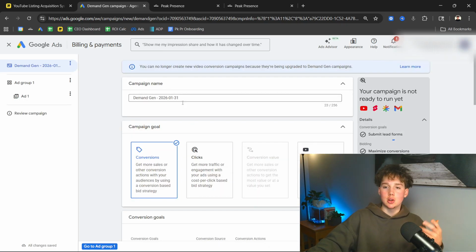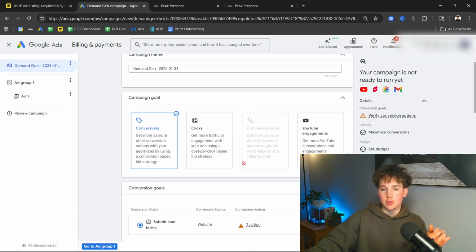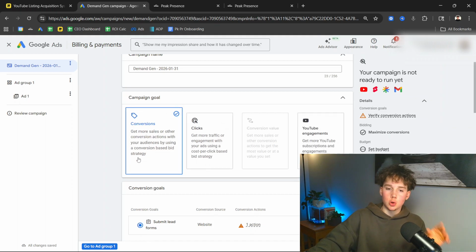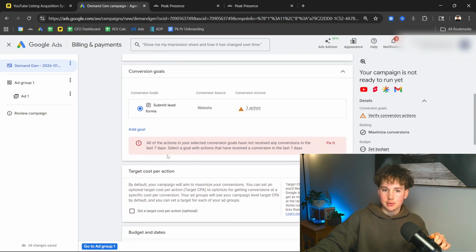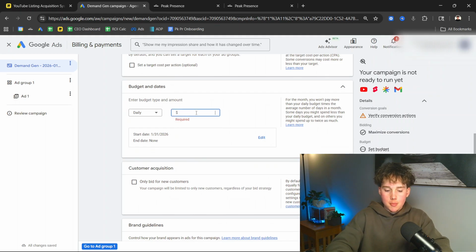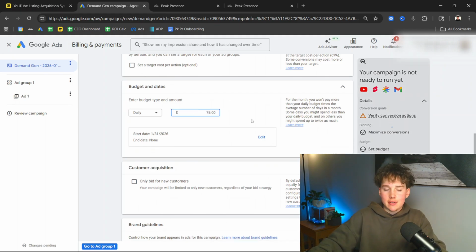Now, for naming it, you obviously just want to name it however you want to organize it. You only want to do conversions, right? We're not optimizing for clicks. We don't care how many subscribers, whatever we get. We only want to get conversions. We have submit lead forms as our goal. Then you're going to set your daily budget. So for sellers, we'll go minimum $50 a day. So let's start with like $75 a day.